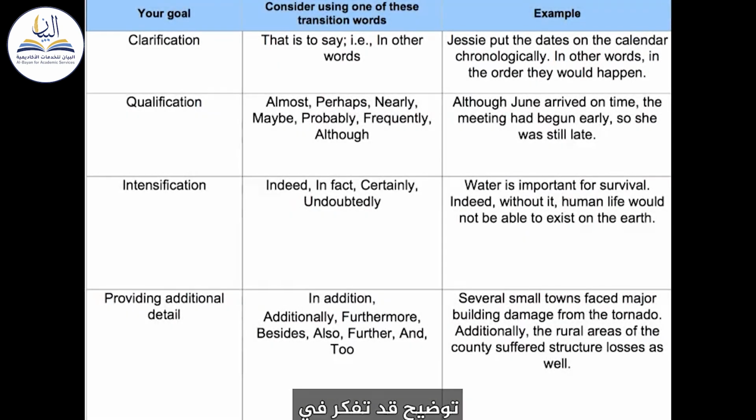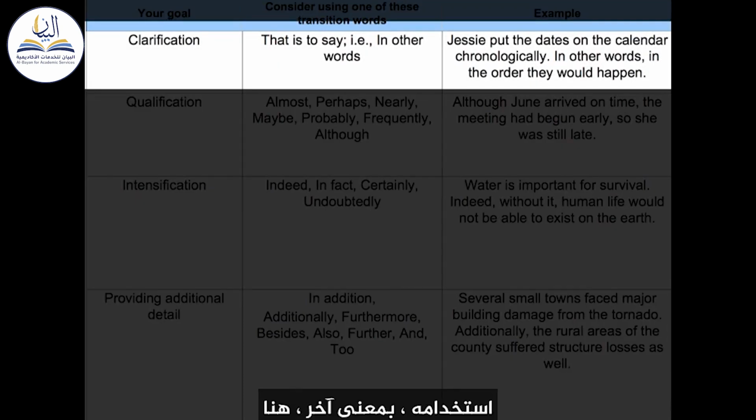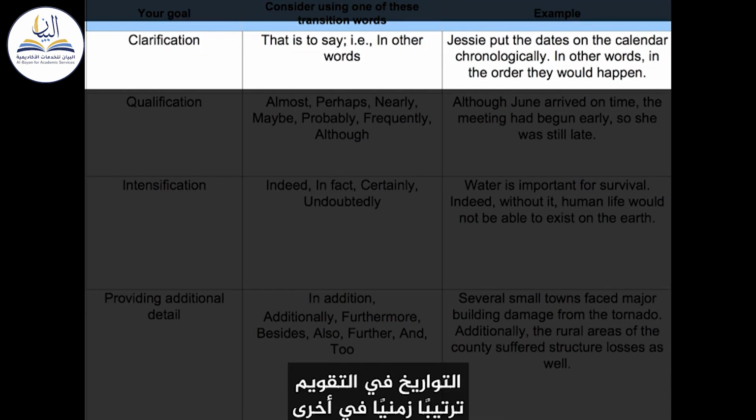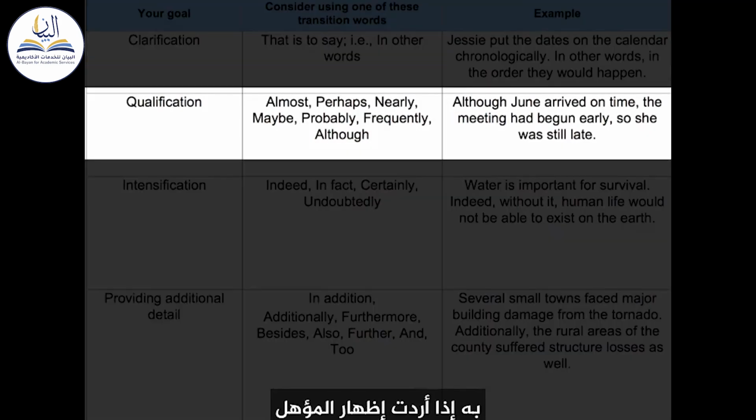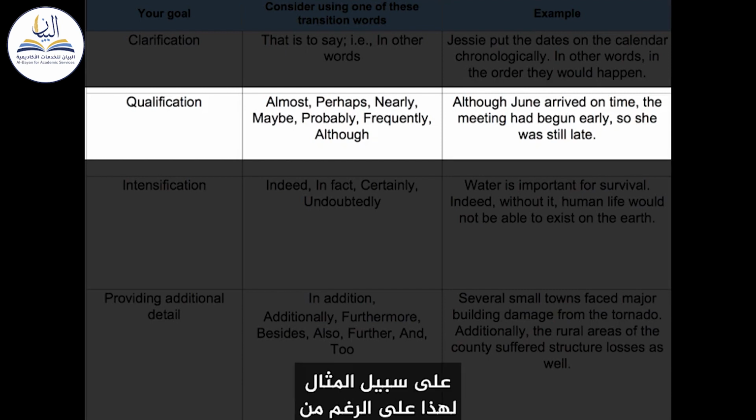If your goal is to show clarification, you might consider using that is to say, i.e., in other words. Here's an example sentence. Jesse put the dates on the calendar chronologically. In other words, in the order they would happen. If you wanted to show qualification, consider using almost, perhaps, nearly, maybe, probably, frequently, although. An example for this one: although June arrived on time, the meeting had begun early, so she was still late.